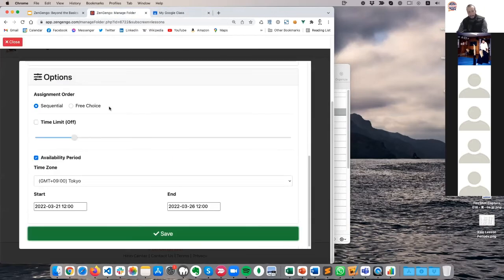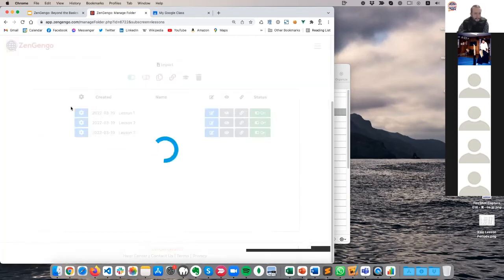So you can do availability periods as well. And not to worry, if your students are in a different time zone, all the times will be converted. So if you set the time in Tokyo and your student is in China, it will be converted to China time when they submit the lesson.